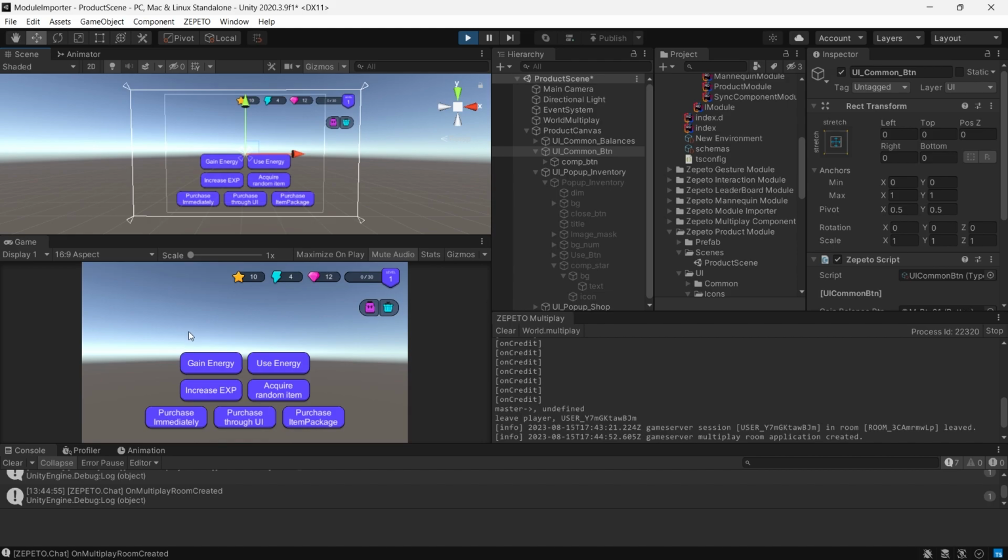In this demo, we have the default ZEMs as our currency and 2 custom currencies, stars and energy. We can increase the XP, which will give us stars upon leveling up, press the buttons to increase and decrease our energy, and some items such as the item package will cost ZEMs to purchase, while others we can spend stars or energy as currency.